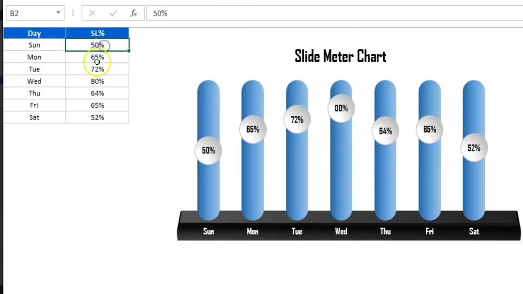Now here you can see the first day, which is Sunday. The service level value is 50% and you can see this data point in the middle of this bar. If I change the value to, let's say, 75, then it will be here. For 80 it will be higher, and similarly for 30 it will be here. Alright, so we will learn how we can create this beautiful chart in Microsoft Excel.